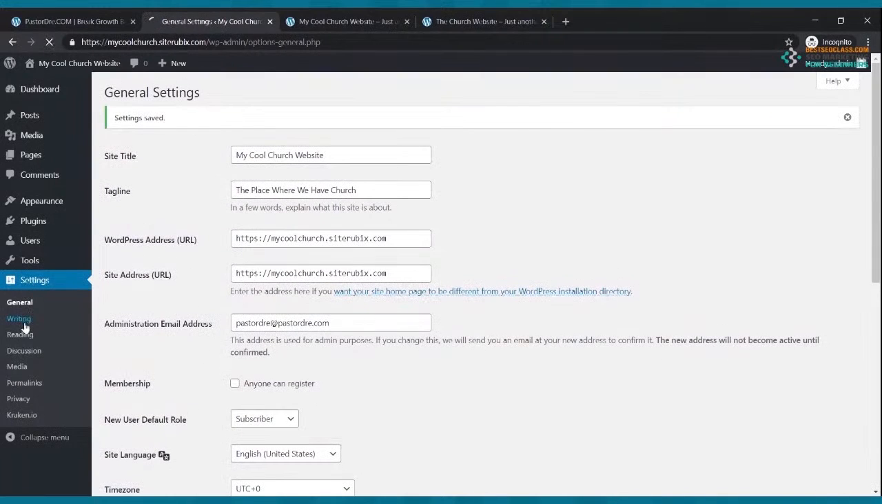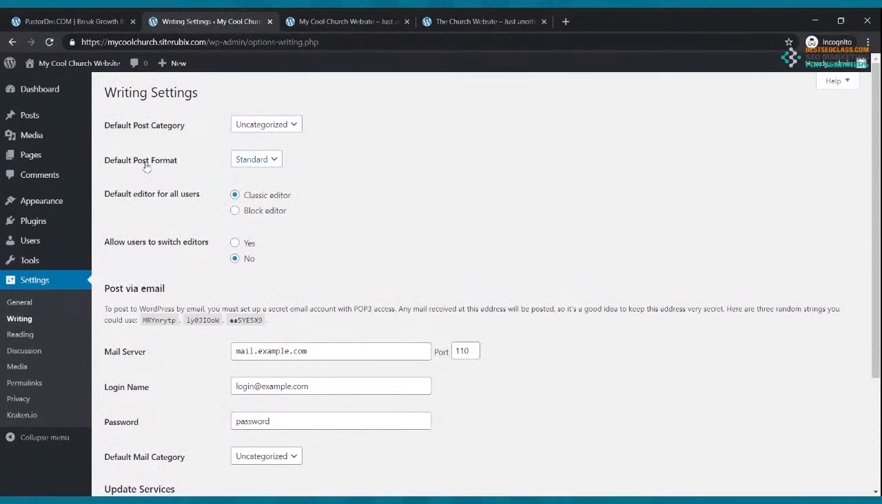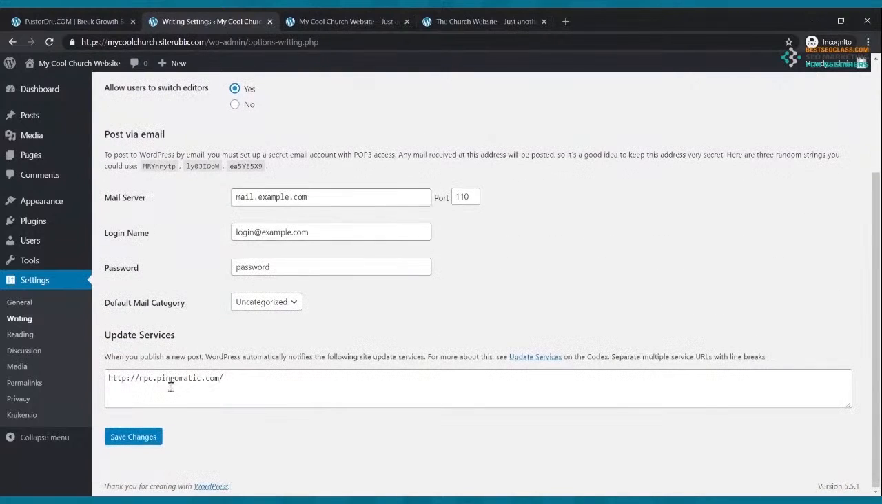Next, I want you to go to settings and click writing. I want you to do me a favor. Go ahead and click where it says block editor. Click that. Where it says allow users to switch editors, click yes. Tick yes, and then click save changes.